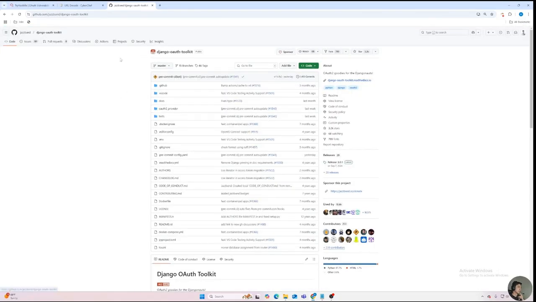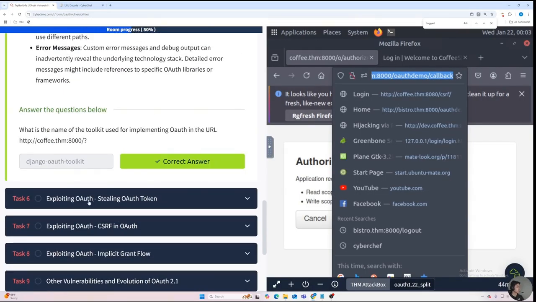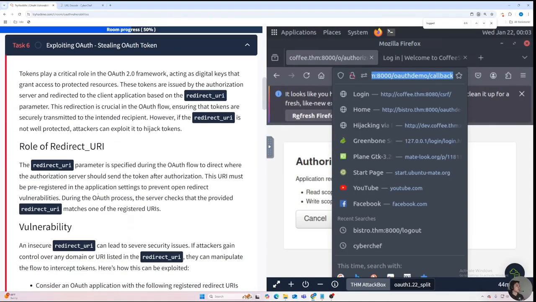So I guess that's the naming convention. All right, moving on. Let's get to the exercises.